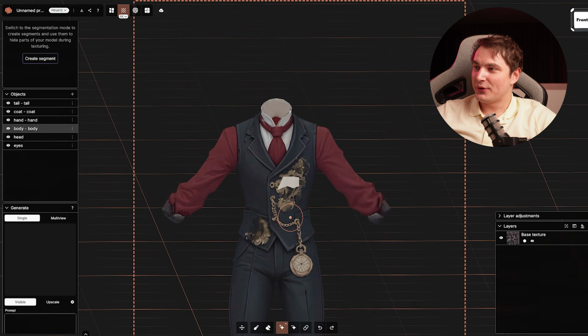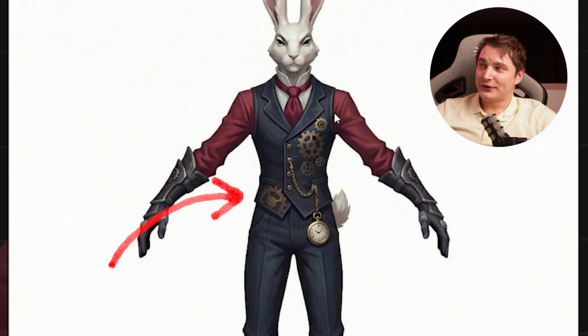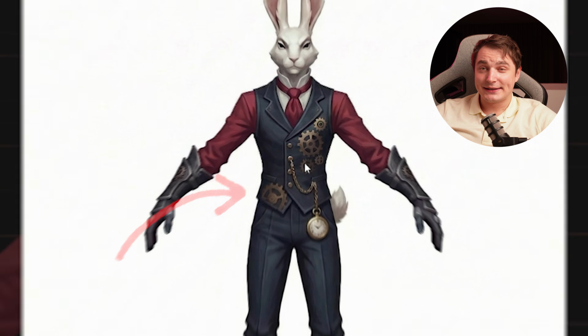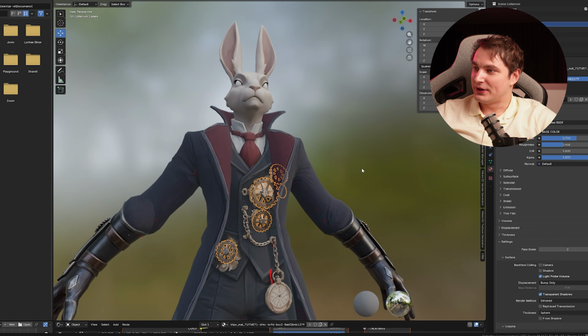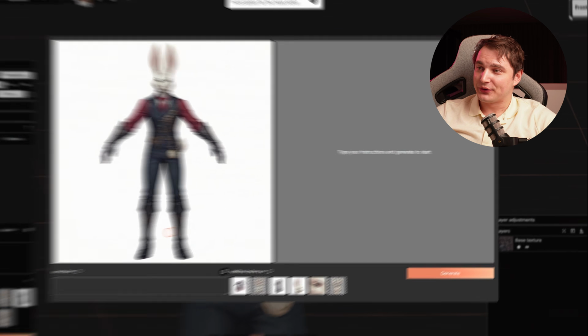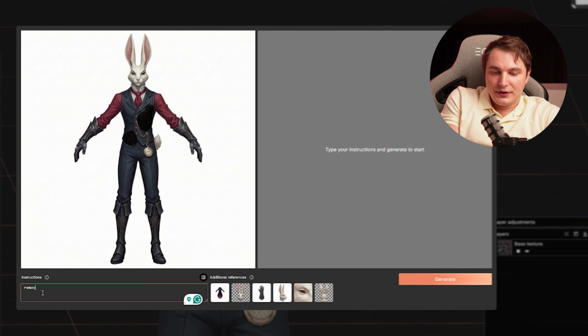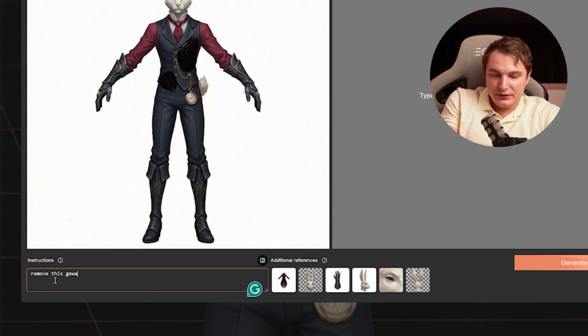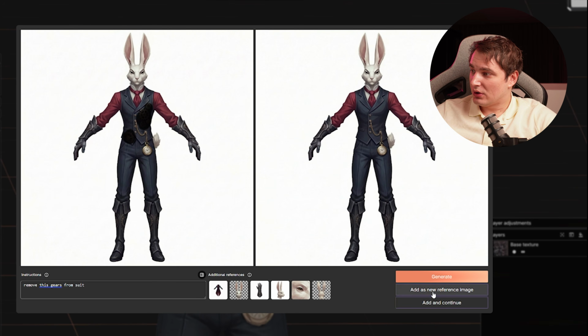Okay, so I do have quite a mess here in texture. Let's go back to reference. Here, I really don't need these gears since these gears will be a separate object that I created in 3D. I'm just gonna go again to create variation, and here I can mask some area and I'll say remove these gears from suit. And here we go, amazing.